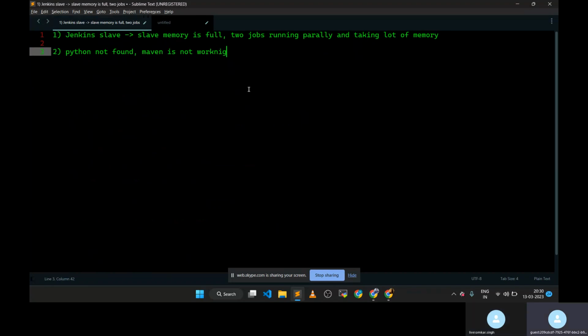And mainly issues come because of load. Suppose we have 20 or 30 applications, because of that we don't have enough memory on the slave. Then you have to increase your slave memory, or you have to manage your jobs so that they will not consume all of your memory.